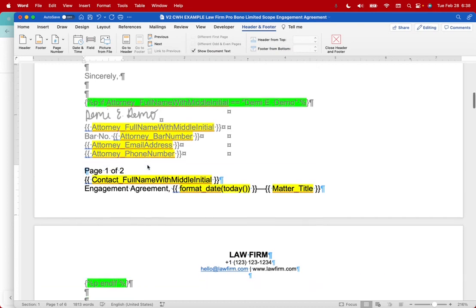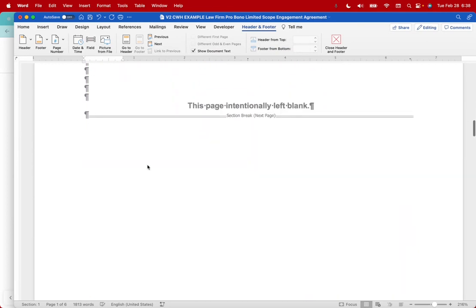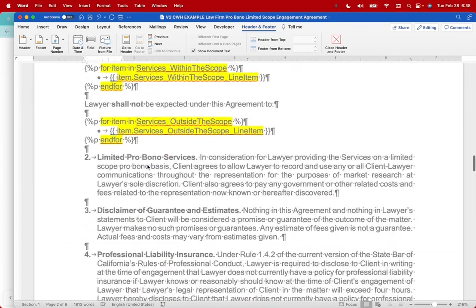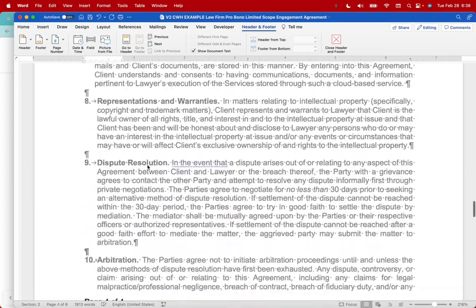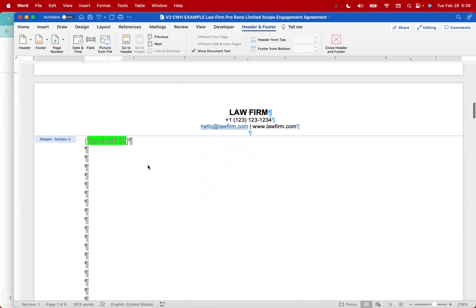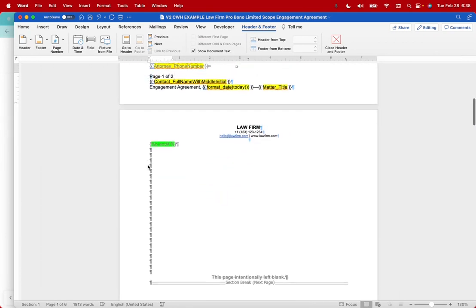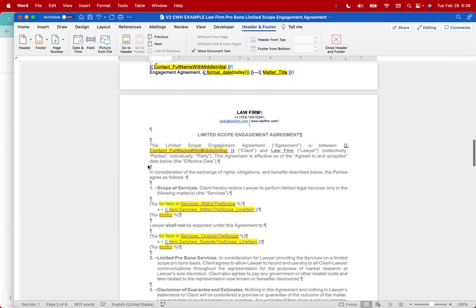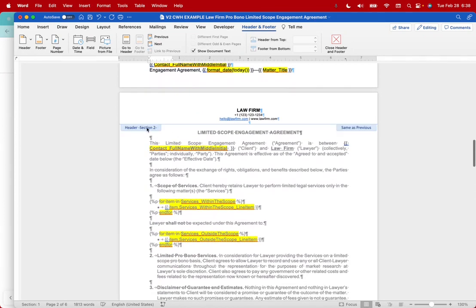And what we'll see is we have page 1 of 2, page 2 of 2, page 3 of 4, because there's 2 pages in section 1 and 4 pages in section 2, where section 2 is referring here to the limited scope engagement agreement.